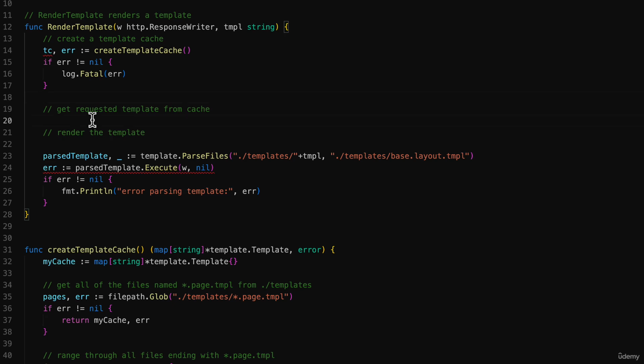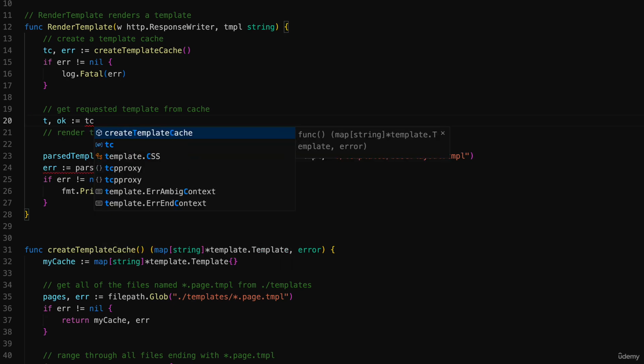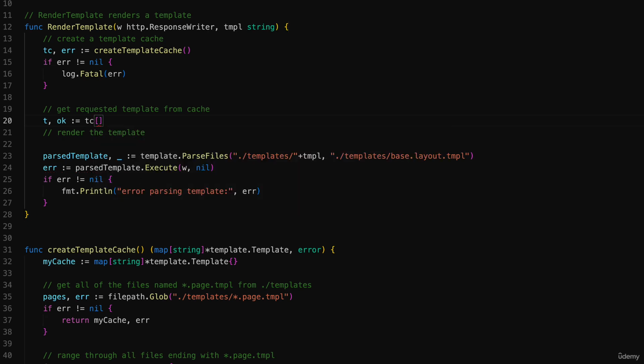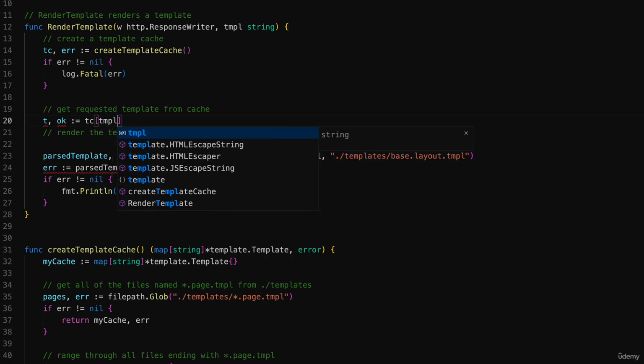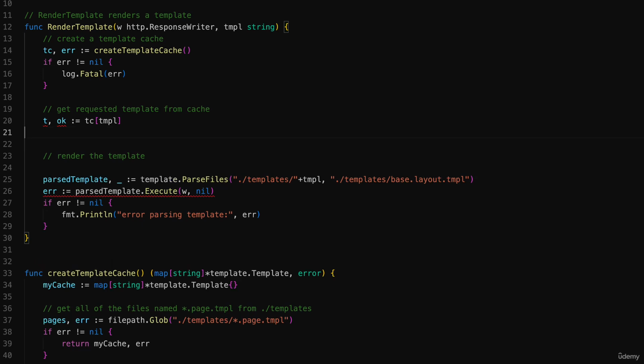So I can get my template from the cache by saying, and I'll just use t for template, and ok. They're populated when I get from my template cache, the map I got on line 14, looking for the index tmpl, the parameter I got from this function. And remember, this syntax is exactly what we used in the last lecture. t, at this point, will hopefully be the value of the template that I want to render, and ok will be true if it is, or it will be false if it couldn't find that.